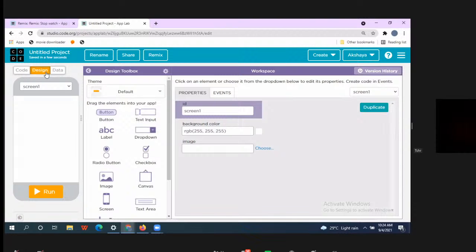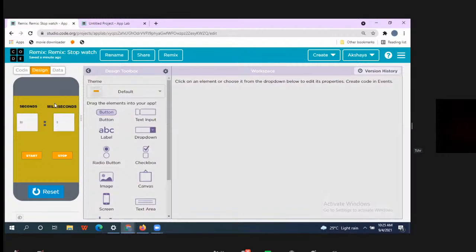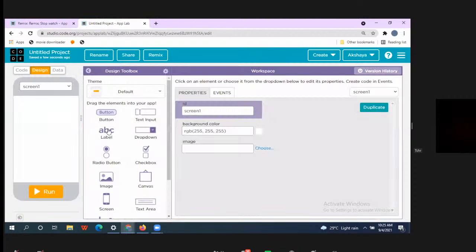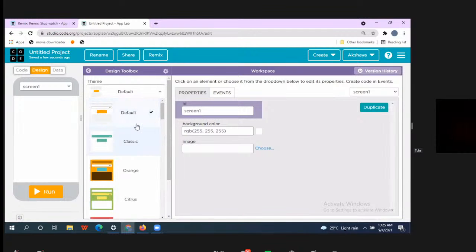So, for the design, you can see over here, there is one seconds label, there is one milliseconds label, and you can see there are two boxes where the time is coming. There are two buttons and all. So for that, let me first take, can you all see an option called label? I'm going to take, one second.